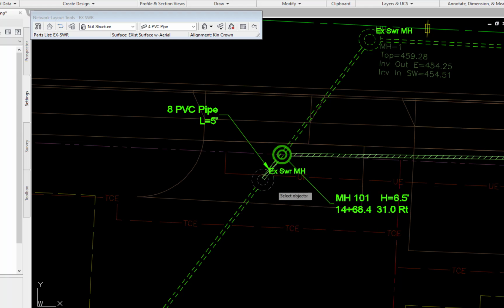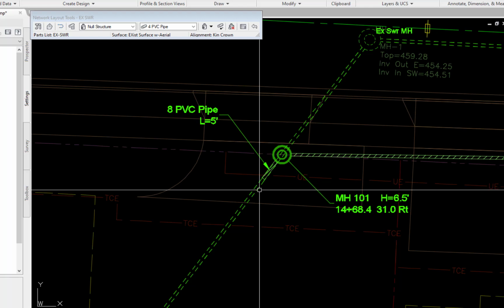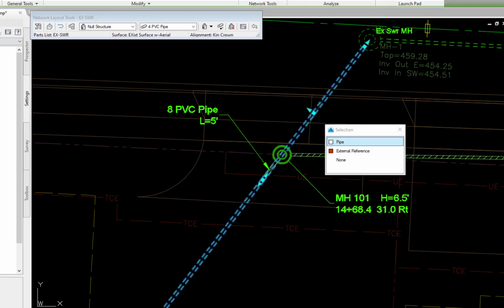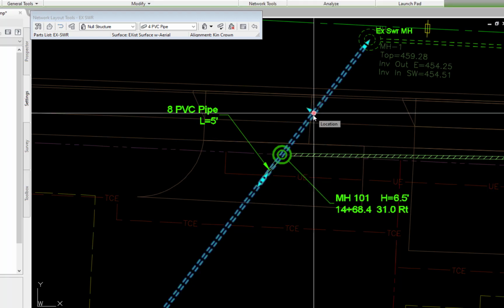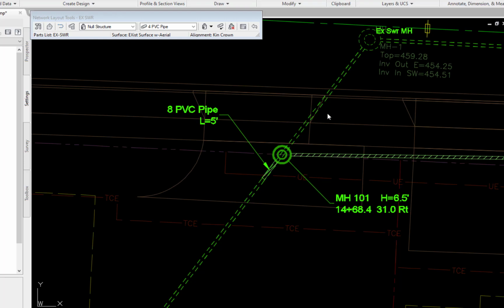Enter. Pick the pipes on each side. They are shown as separate pipes. Escape. Repeat for all existing sewer locations. Use similar procedures to insert pipe breaks in the existing sewer service pipe network.